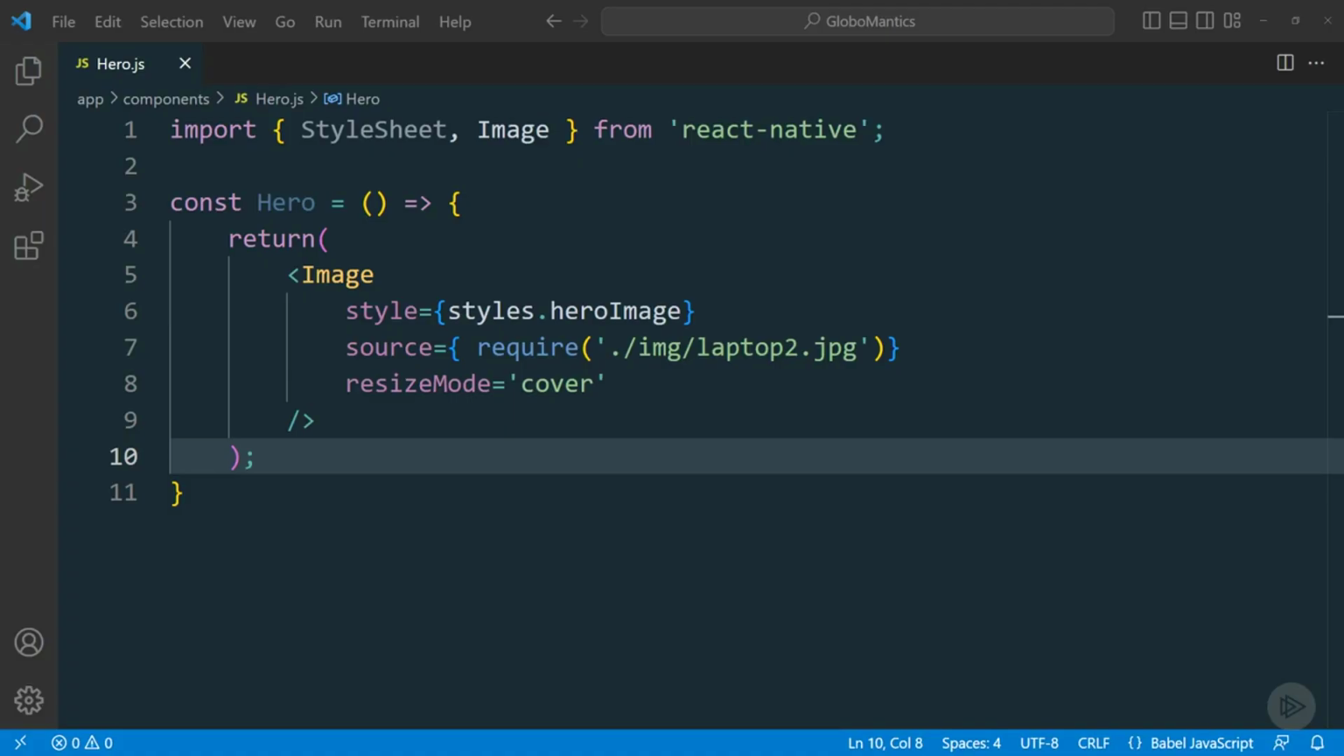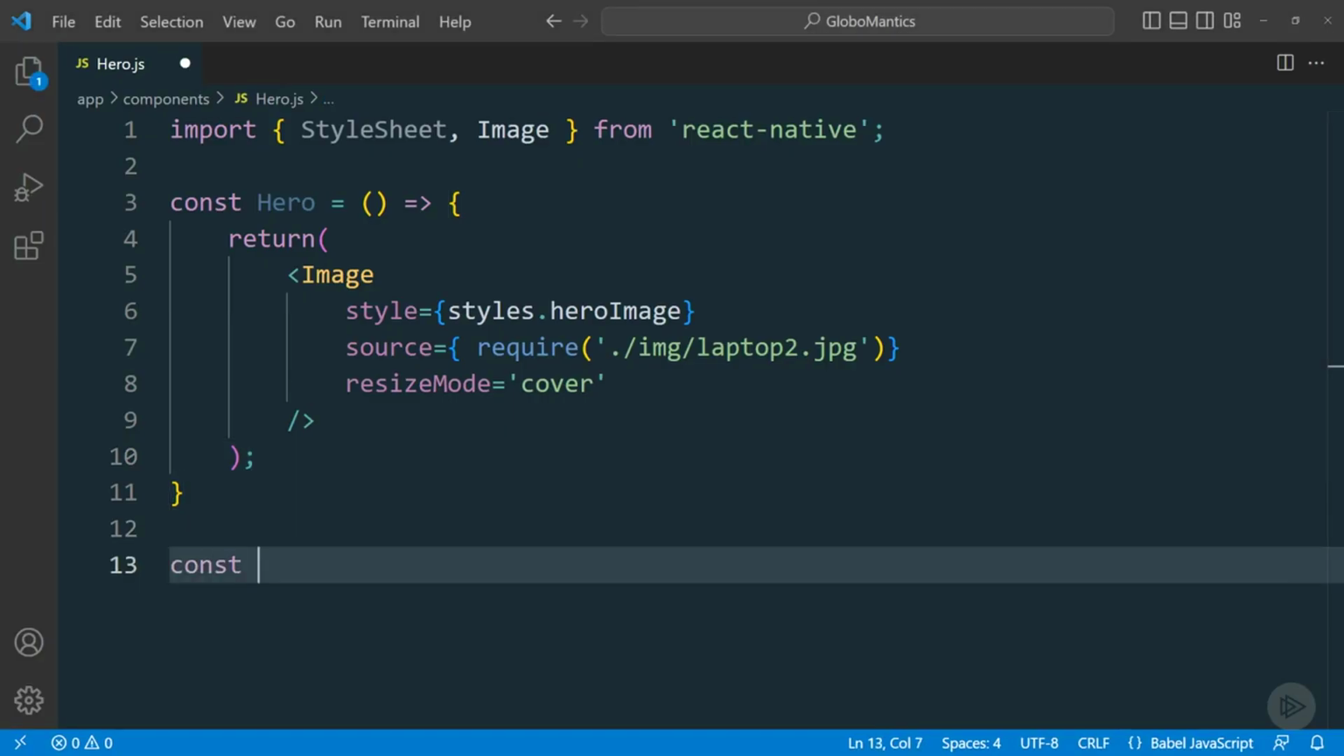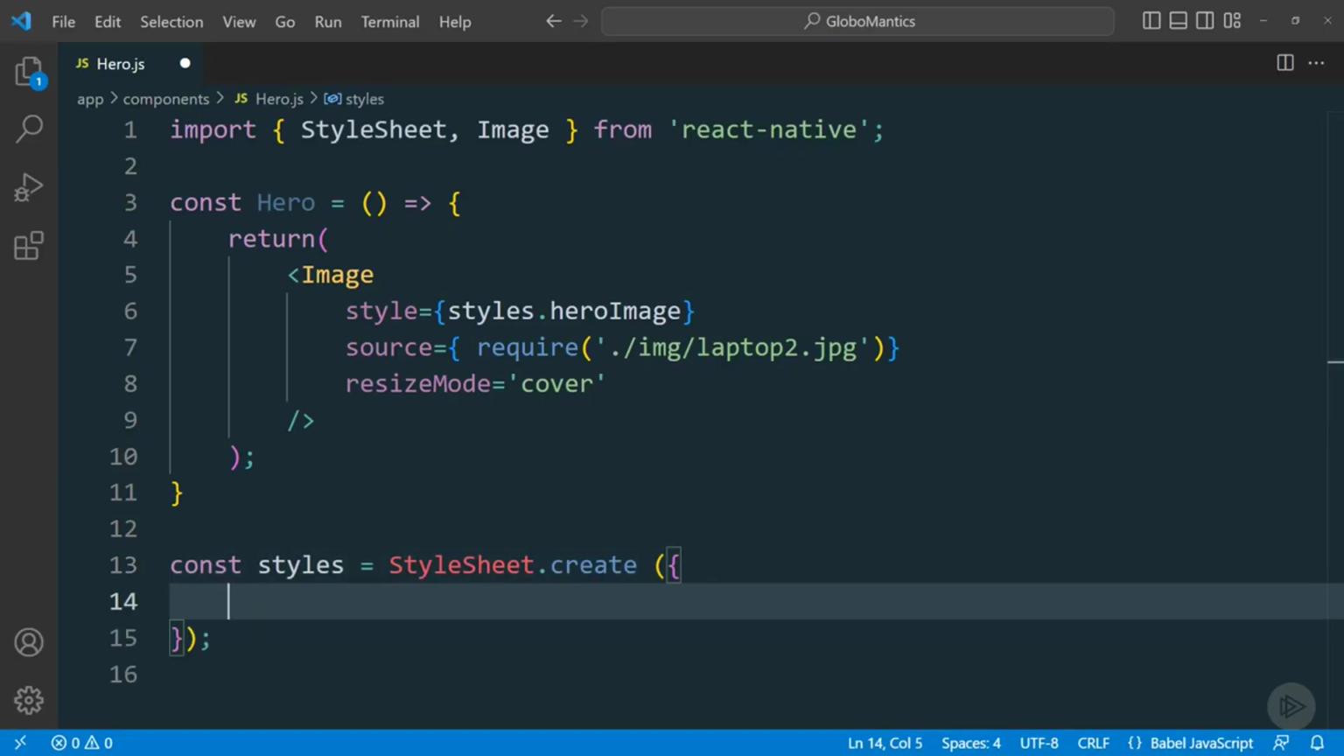The style names match CSS on the web, except names are written using camel case. The style prop accepts a JavaScript object, but we can also pass an array of styles. Outside of the hero component, we will use the style sheet that we imported from React Native. We create the styles object that corresponds to what we pass to the style prop in the image component above. We use the style sheet create method to create our style object.